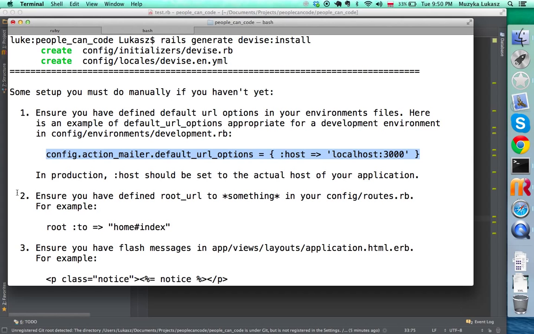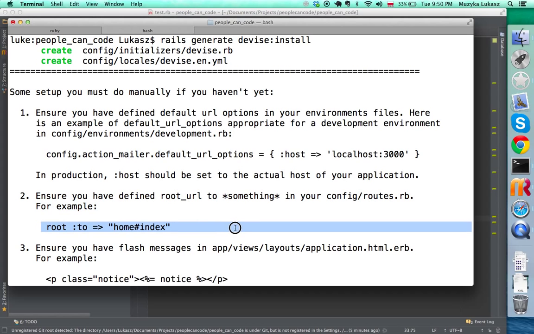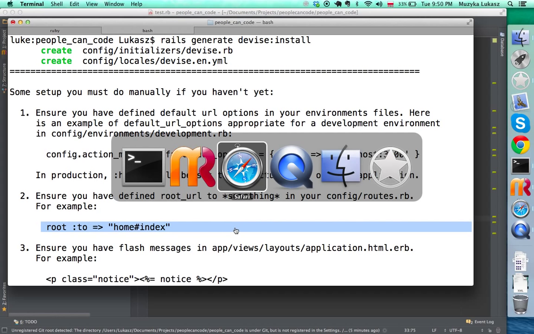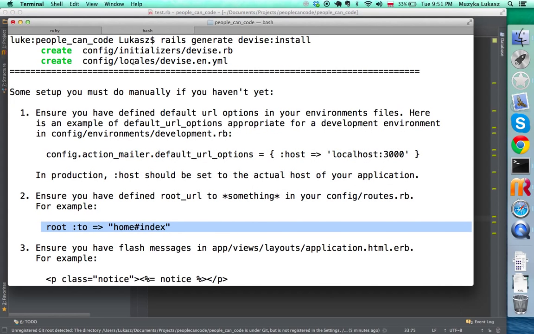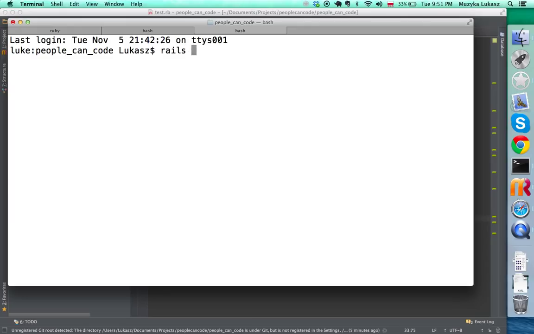Let's go back and look at point 2. Ensure we have defined a root URL to go to something. Okay, so we need to have our root defined. It's probably a good time to create our static pages, so we have at least our home page, so it doesn't default to the standard Rails welcome page. So let's go here in another tab. Let's generate a controller, StaticPages, and we give it one action, home, or maybe two. Home and contact. This is the shorthand way of creating controllers with some actions inside.